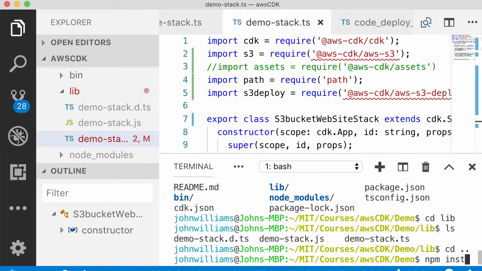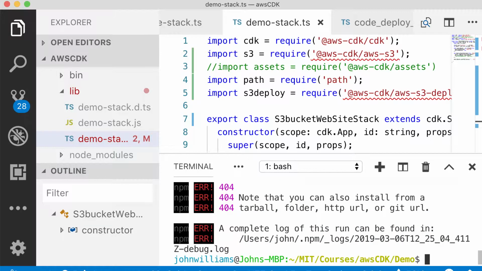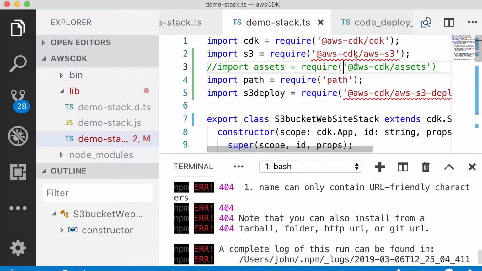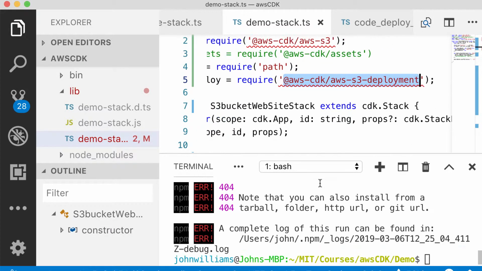Now we need to do npm install on some of these other things. So we need @aws-cdk/aws-s3. So we get that library, and we need to get this one here. So let's do an npm install on that.